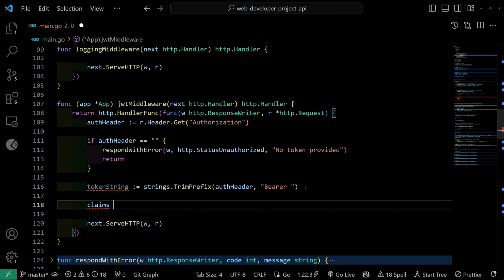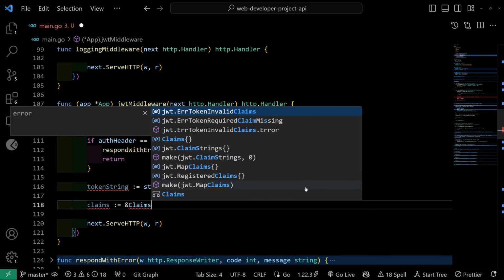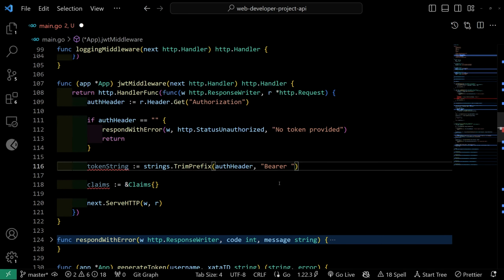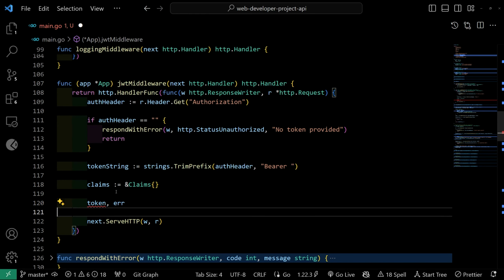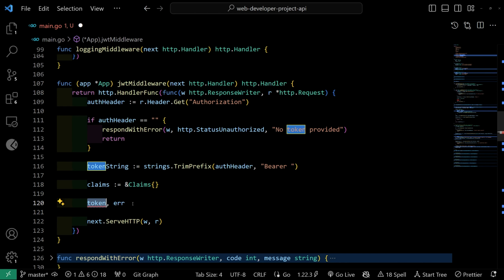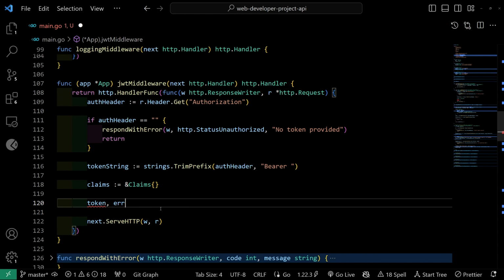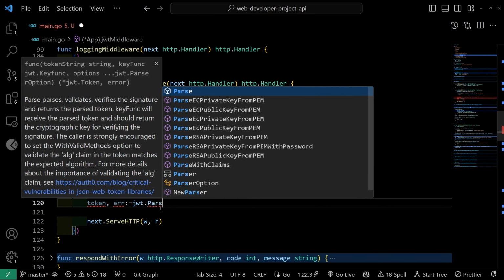Claims object. So we'll say that, and then we'll say and claims. We'll just make it empty to start. And then we'll say token error. Did I already use the word token here? No, I'm good. Token error, set this to JWT dot parse with claims.